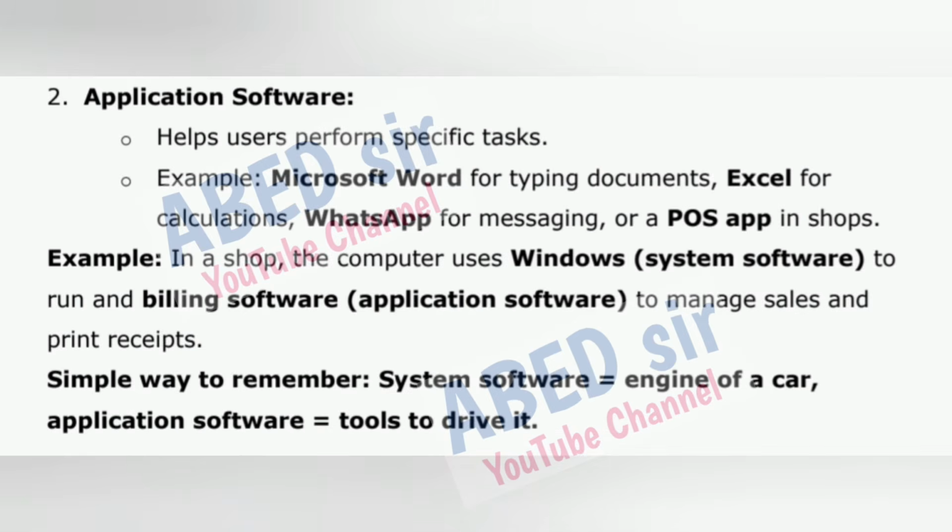2. Application software helps users perform specific tasks. Example, Microsoft Word for typing documents, Excel for calculations, WhatsApp for messaging, or a POS app in shops. Example, in a shop, the computer uses Windows, system software, to run, and billing software, application software, to manage sales and print receipts. Simple way to remember, system software is equal to the engine of a car, application software is equal to tools to drive it.